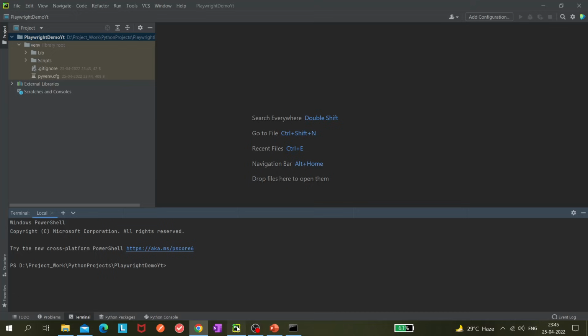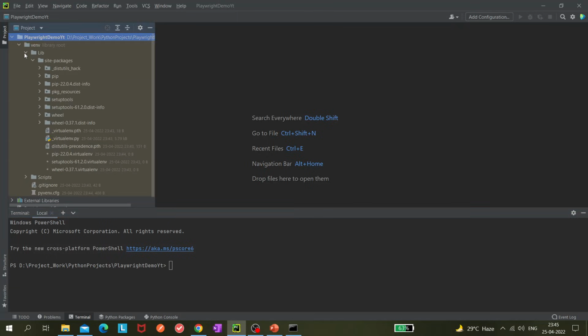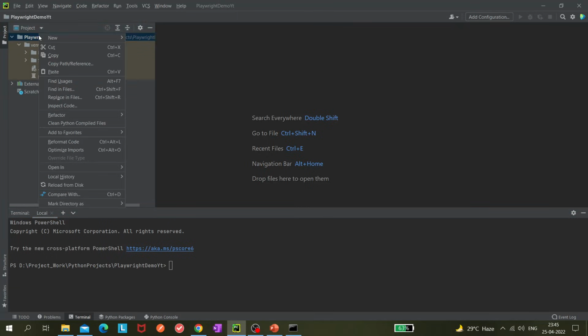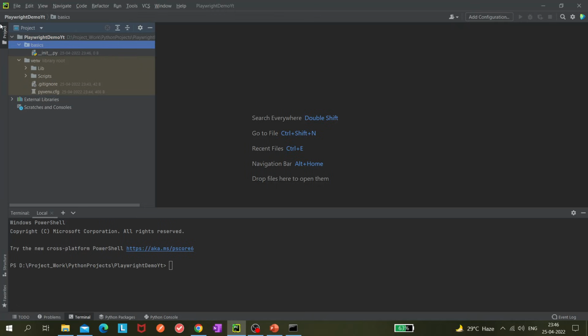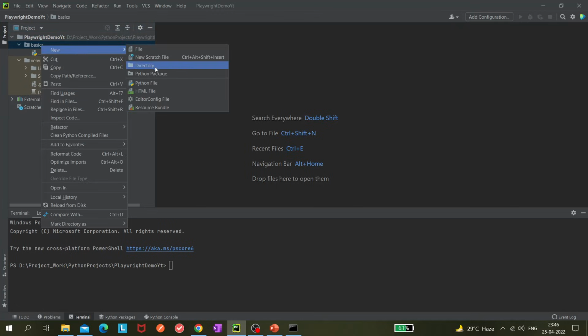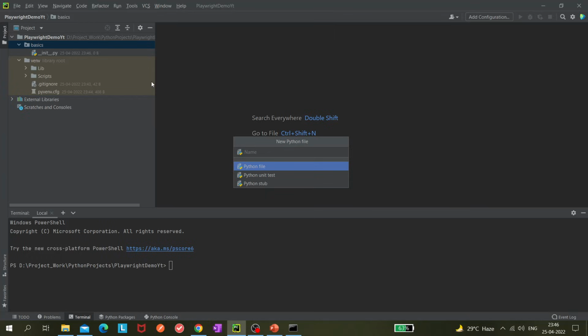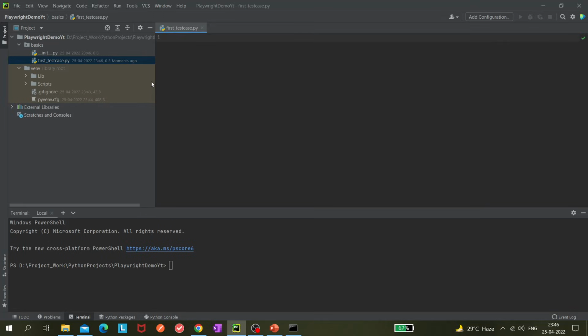Okay, let's see if our project gets created or not. Yeah, it gets created finally, right? So okay, let's create one package here. Let's give the name as basics. Okay, and next click on Python file, and let's create first test case dot py. So I just created one, first test case dot py.